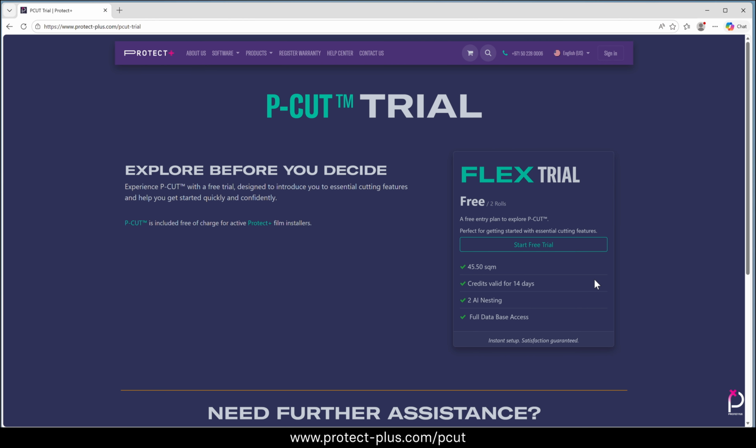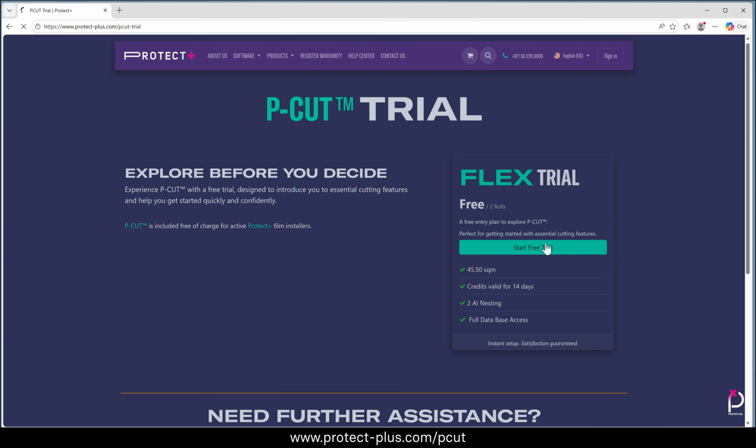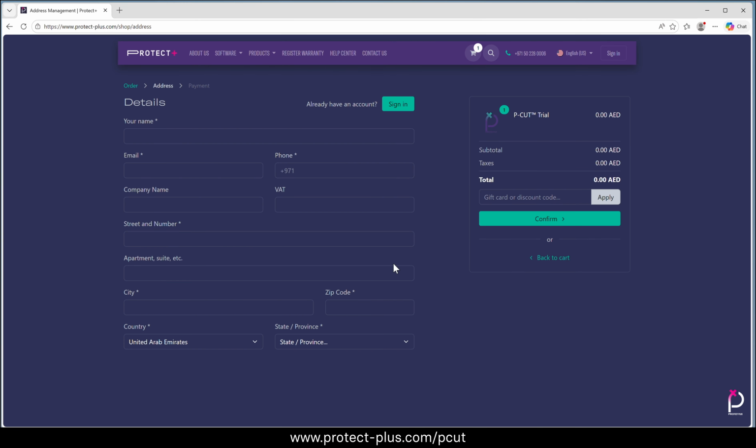Now, click on Start Free Trial. You'll be taken to a registration form where you'll need to enter your basic details, such as your name, email, mobile number, company name, address, etc. Make sure to complete all the fields marked with an asterisk, as these are mandatory. Once you've filled in all the required details, simply click on Confirm to proceed.